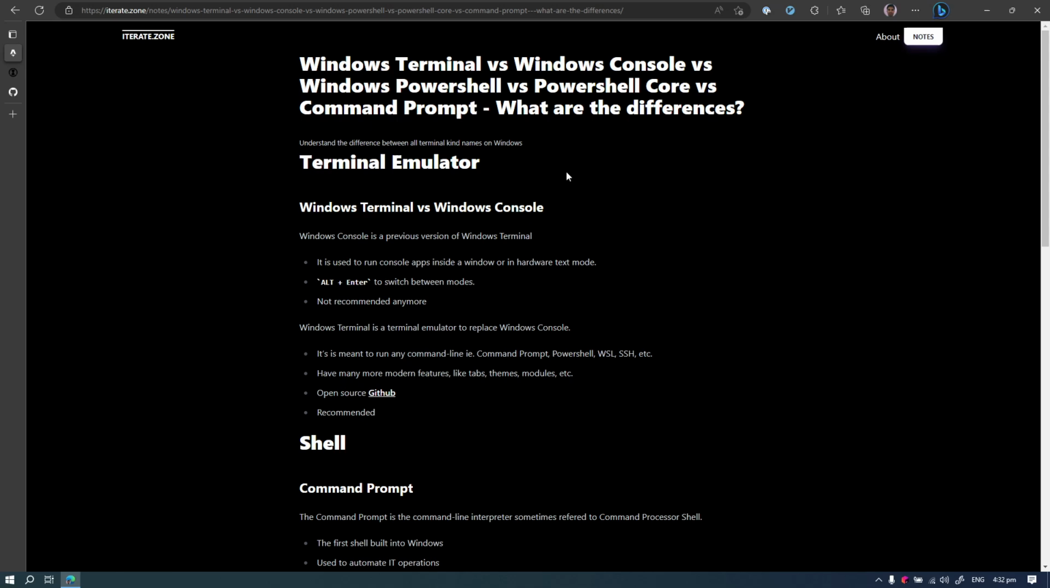Okay guys, let's try to make sense of all of these names here on Windows. So let's start with Terminal Emulator and isolate these two because they all fall into this category and it's very important to understand the difference. So let's start with the difference between these two first and then we can go from there because it's going to be much more clear to understand what is a shell.